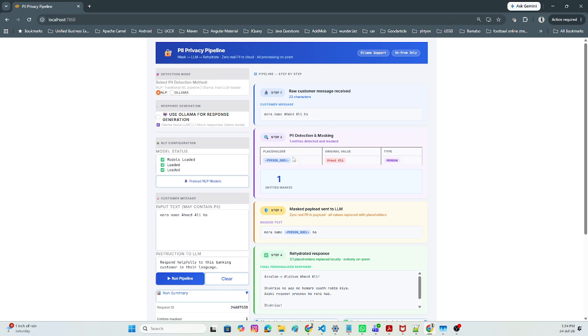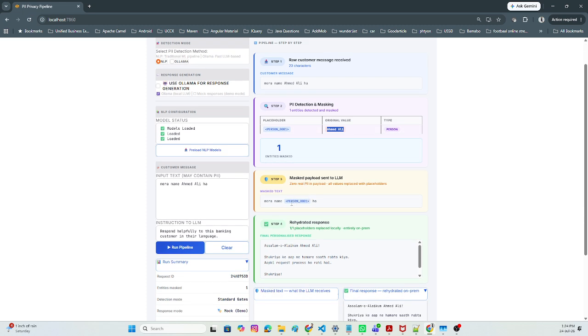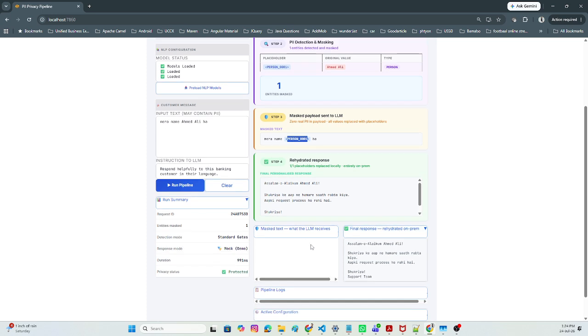You can see the first gate in my system actually detected Ahmed Ali as a person. So NER detected Ahmed Ali as a name, and it masked this information with a placeholder. Ahmed Ali is not mentioned here anymore. It's person 001, and the interesting thing is that this is how the information will be sent to the LLM. There is no PII being sent to the LLM.